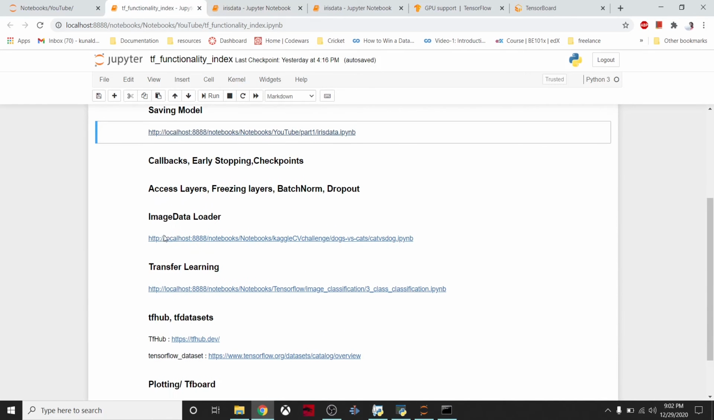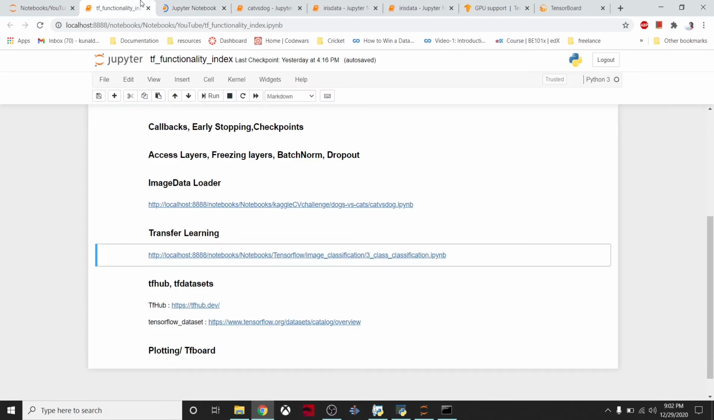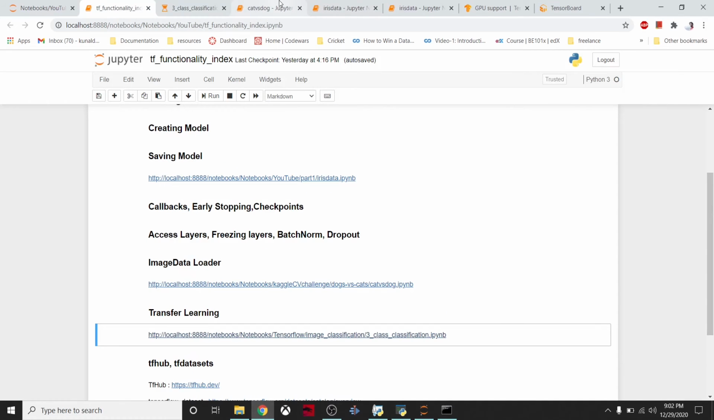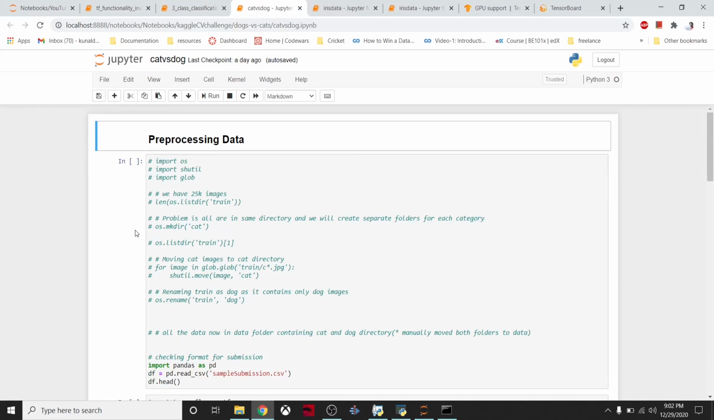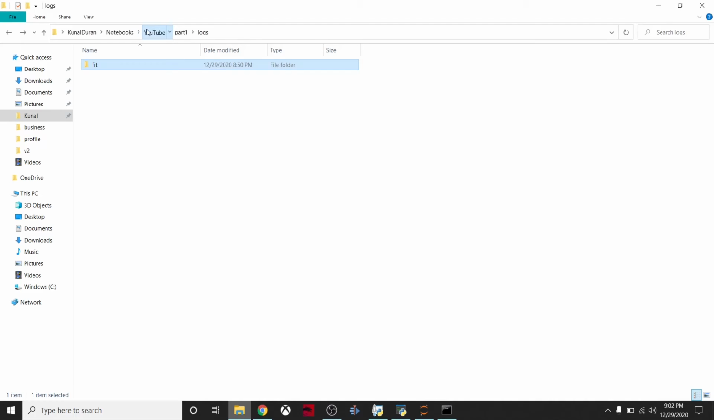Now the next thing, we have talked about this. Now we'll talk about loading the image data, and then we'll talk about the transfer learning part also. So how can we load the image data? TensorFlow, or we can say Keras, provides a simple functionality, which is ImageDataGenerator.